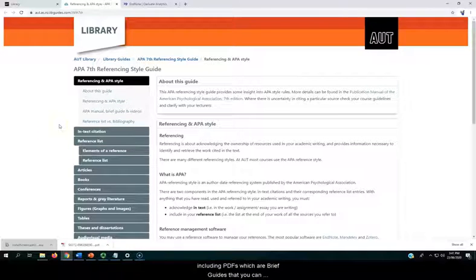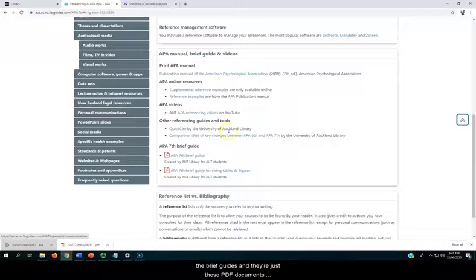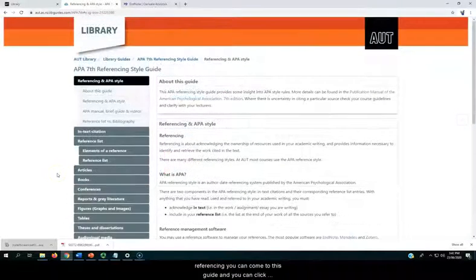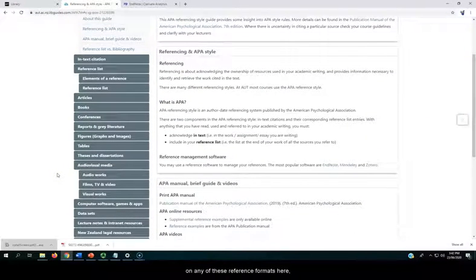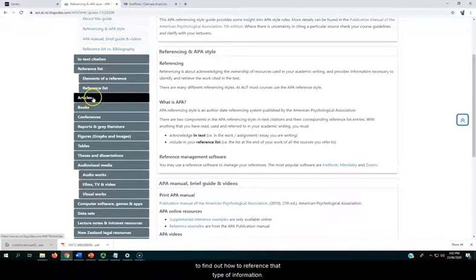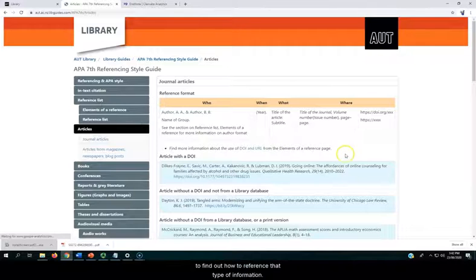So in each guide for a referencing style, we have a lot of links to other help as well, including PDFs, which are brief guides that you can download and have next to your computer while you're working. So you'll see this link here to the brief guides, and they're just these PDF document links here, as well as lots of other links to other helpful resources. And then when you're referencing, you can come to this guide and you can click on any of these reference formats here to find out how to reference that type of information.